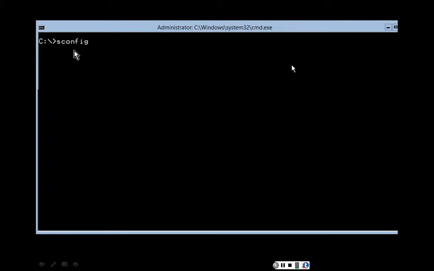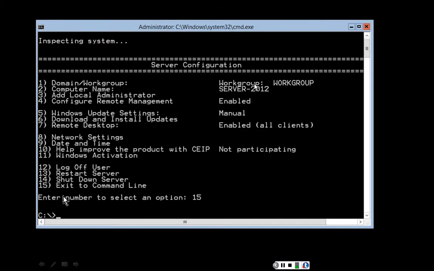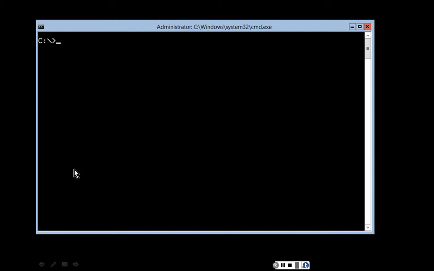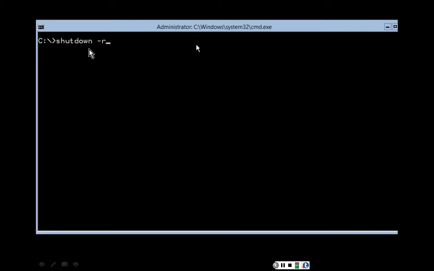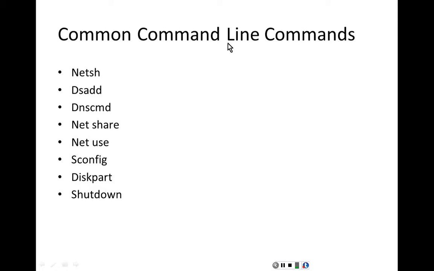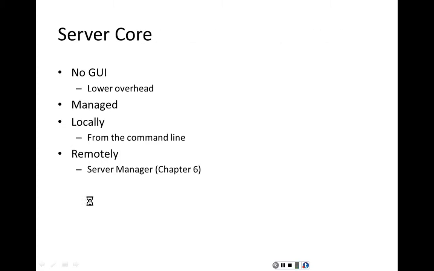And then the sconfig, the server config command, actually has 15 subcommands, such as join a domain or change the computer name or add a local administrator or enable remote desktop. We discussed that diskpart is the command line utility for creating and deleting and formatting partitions and volumes. And then we saw that shutdown -r allows us to reboot this server. So common command line interface commands include netsh, dsadd, dnscmd, net share, net use, sconfig, diskpart, and shutdown.